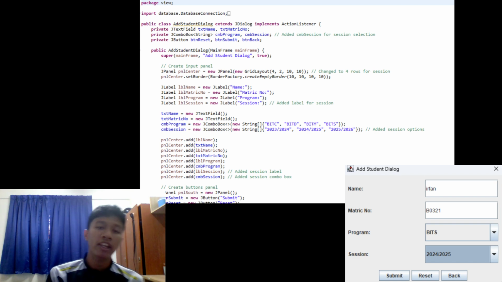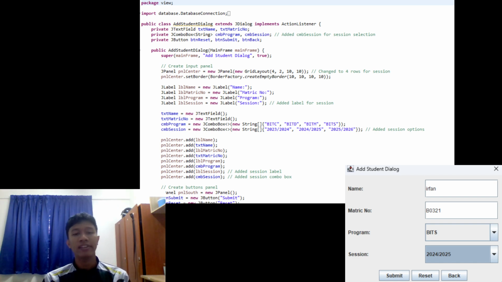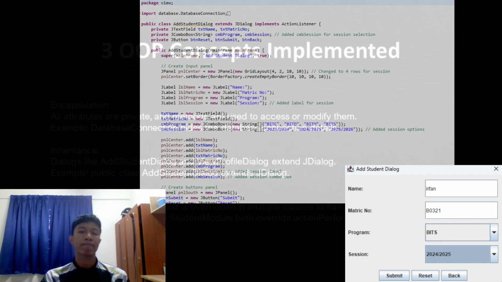In the add student dialog, we have attributes like txtName for the student's name and cmbProgram for their program. The main method is actionPerformed, which handles button clicks. For example, when the submit button is clicked, it saves the student details to the database. Each class has its own attributes and methods to handle specific tasks, making the system modular and easy to maintain.